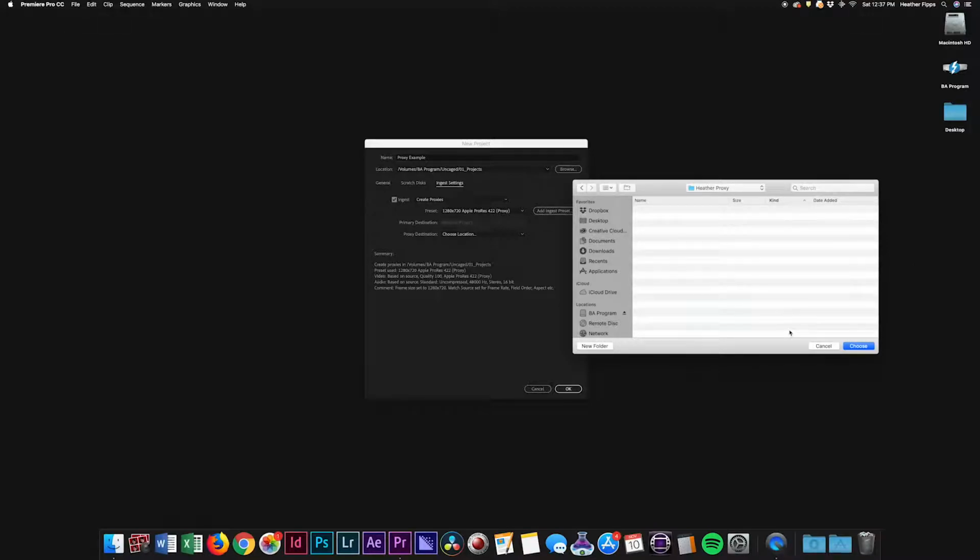Now, just to be clear, you still are going to have the full resolution copy of your footage on your hard drive. That doesn't move, that does not change. It's just creating a smaller size of that file, so that way you can take this home, you can work on your own computer, you could work on a laptop, and it's not going to bog down your editing process because of these large resolution and large size files. So I'm going to choose that.